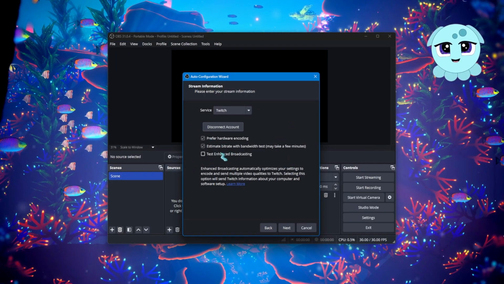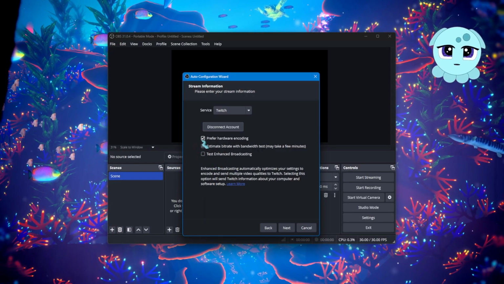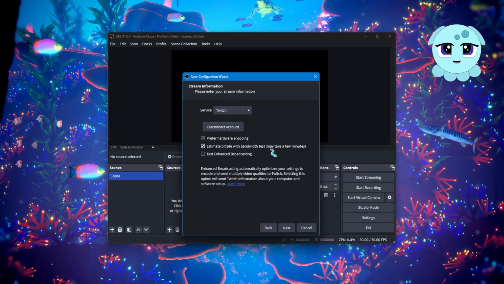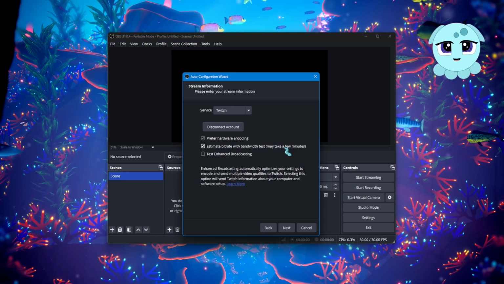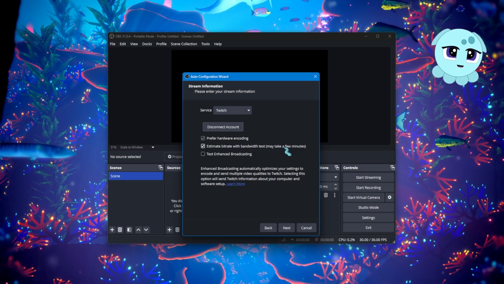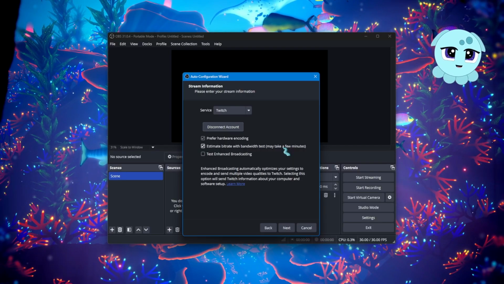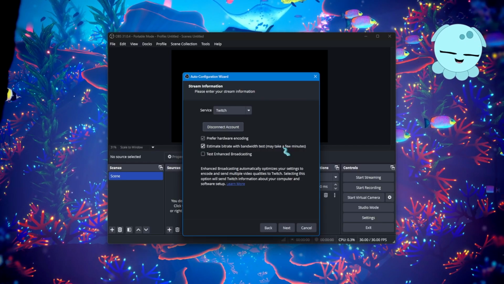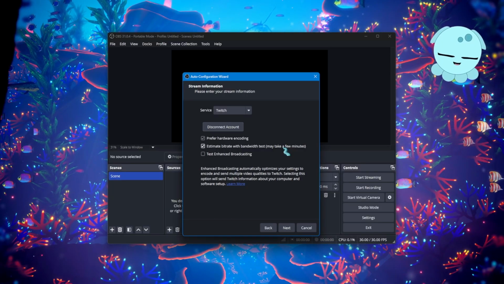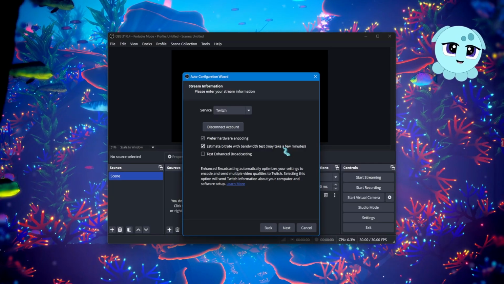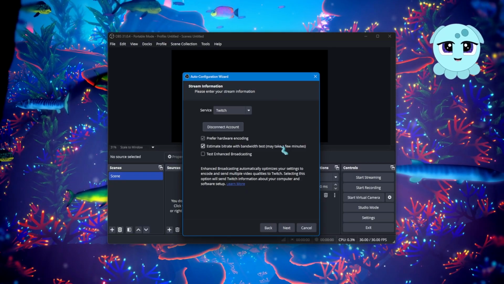Down here, you can see there are 3 options, and 2 of which have been automatically selected. Prefer hardware encoding and estimate bitrate with bandwidth test. I would not suggest messing with these if this is your first time ever streaming or using OBS in general. These settings can massively affect your streaming quality, your audio quality, and other settings, including how easy it is to connect to the bandwidth and things of that nature. If you are tech savvy, feel free to go ahead and mess with these settings. Otherwise, I would suggest leaving them alone for now.